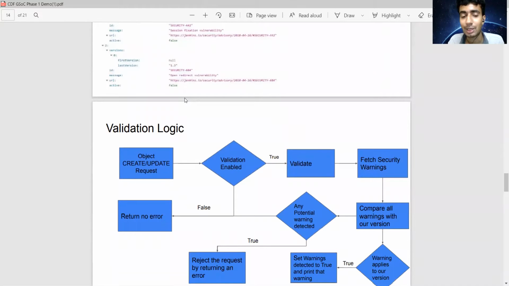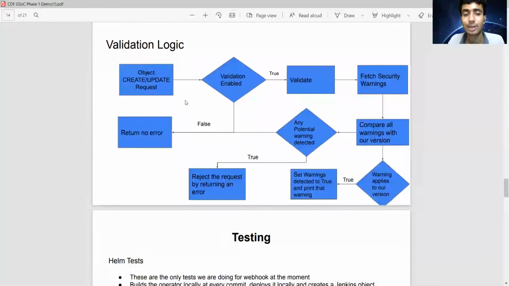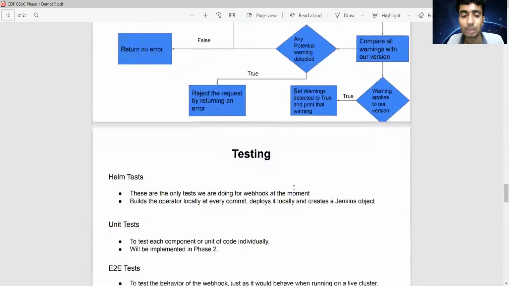I am comparing these semantic versions, and based on my comparison, I'll send a request to approve or decline the object creation. So this is the whole validation logic that I am using.